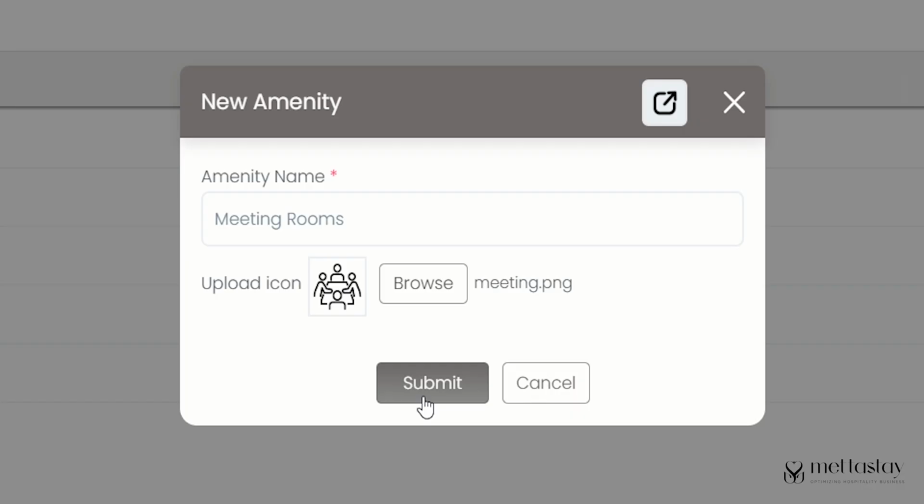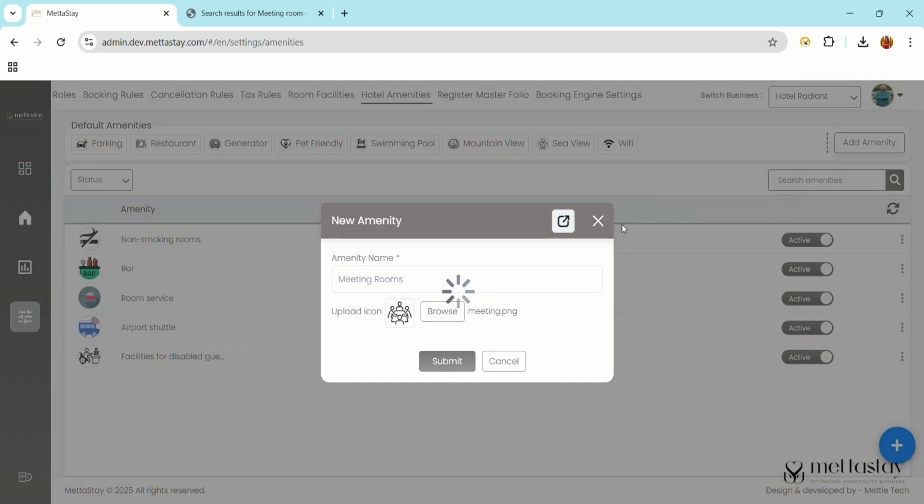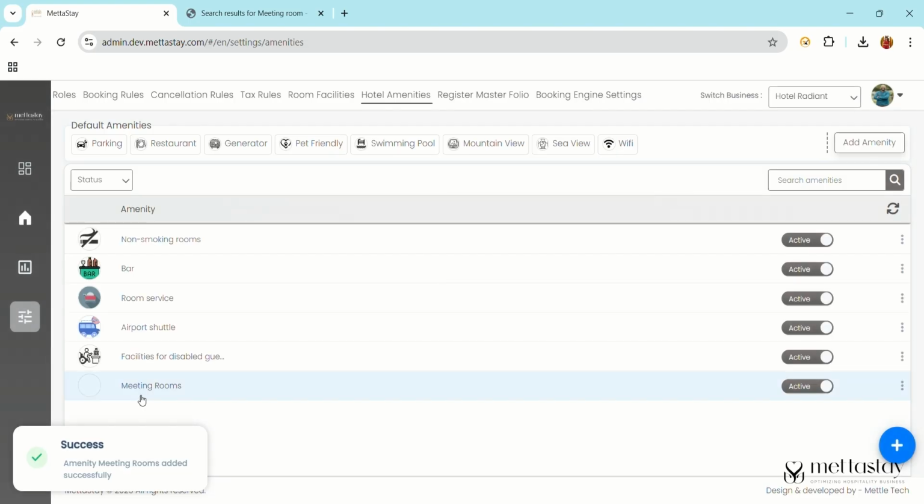Once all the details are filled in, click on the Submit button. The amenity will be successfully added. As you can see, the new amenity has now been added to the list.